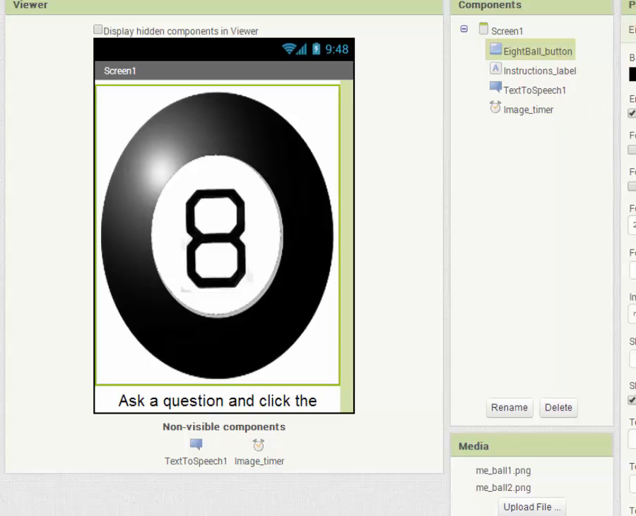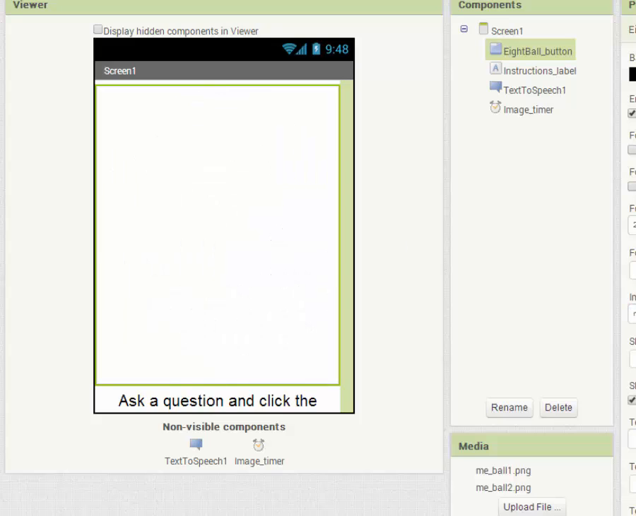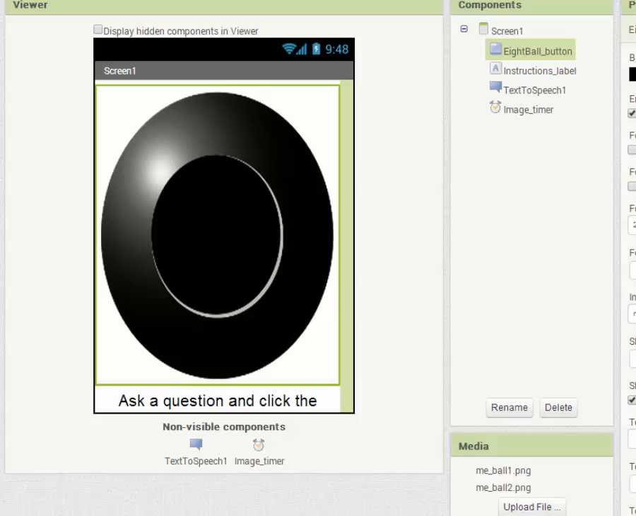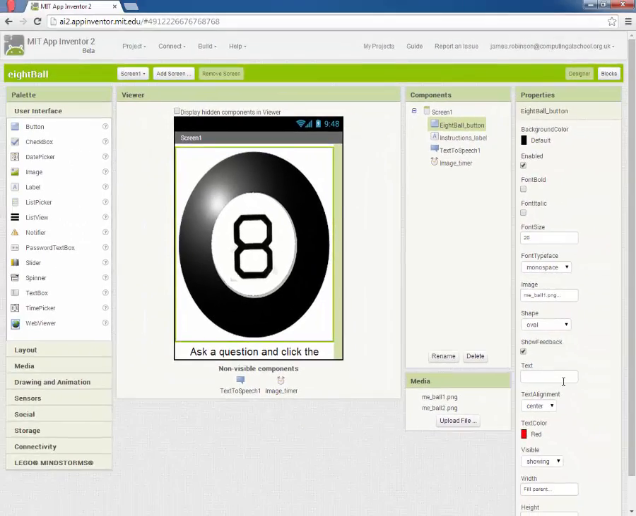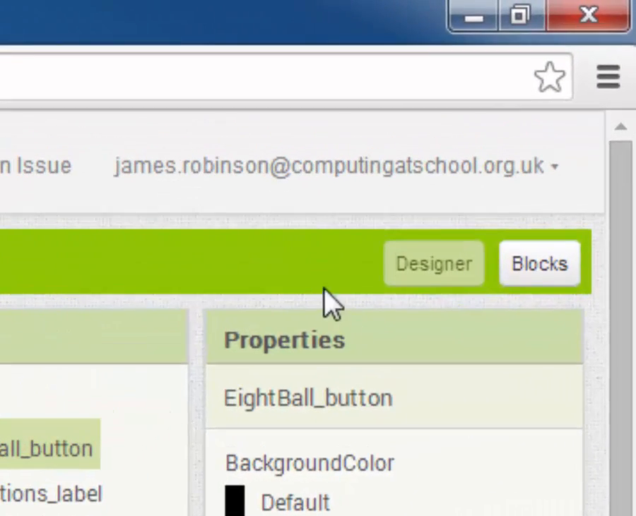The button itself has 2 pictures, so these have been uploaded already. So this is Magic 8 Ball 1, Magic 8 Ball 2. Magic 8 Ball 1 is the top side of the Magic 8 Ball, and if I just change this temporarily, Magic 8 Ball 2 is the underside of the Magic 8 Ball where a message appears. So at the start of the app it's going to have that one, and then we're going to flip it over and get the answer. So let's now go and have a look at the code.